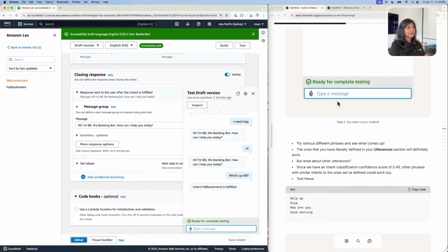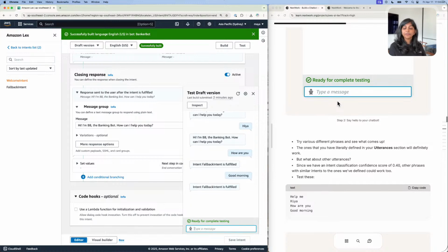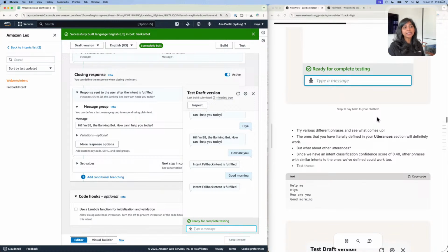Oh no, it says intent, fallback intent is fulfilled. What if I say, help me? That works. Hiya. That works too. How are you? Not so much, an error message. What about good morning? Still, it's an intent fallback. So what does that mean?